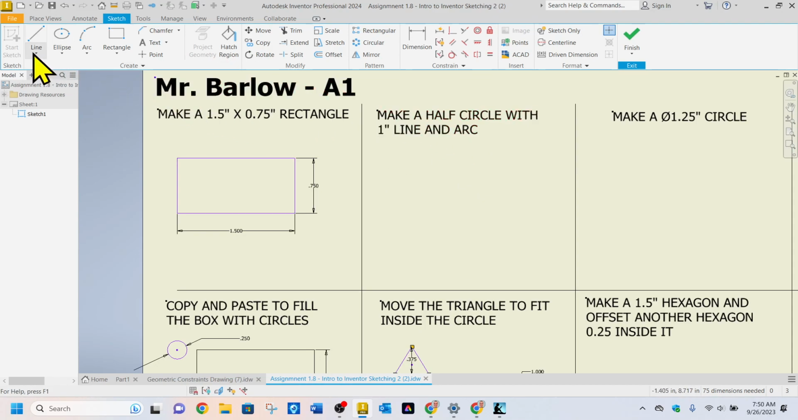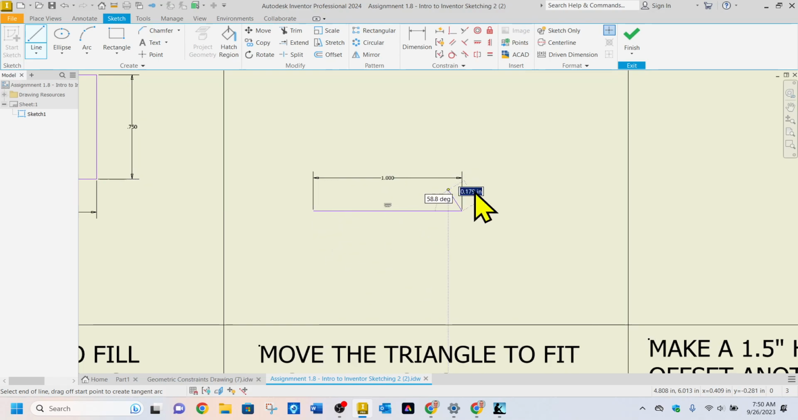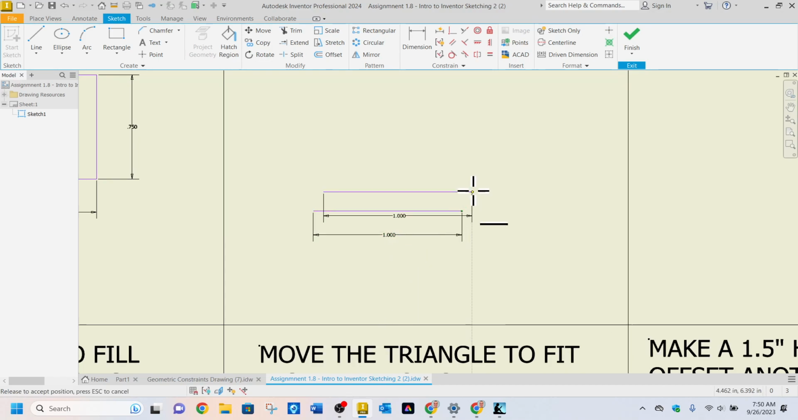Alright, so this next one is make a half circle with a 1-inch line and arc. So I'm going to go over here to the Line tool, and I'm just going to draw a flat line here. I'm going to type in 1 inch, hit Enter, and notice how this is, again, still trying to draw more lines, so I can just hit the Escape key or right-click and say OK, and that will get rid of it. This line, assuming I drew it flat, is going to be constrained already. It's going to say, hey, you wanted this to be horizontal, so I gave it a constraint. That's great.